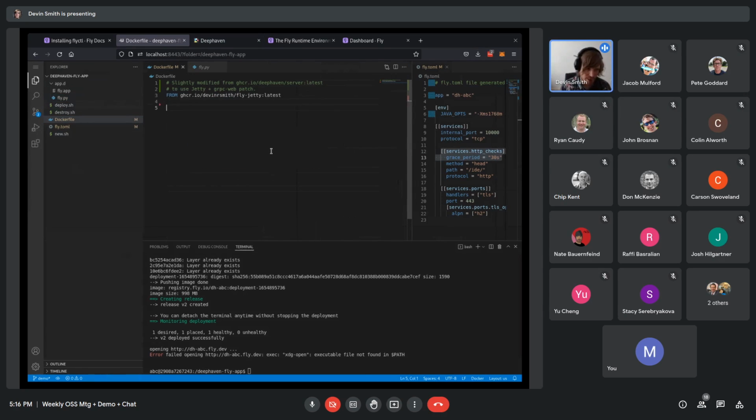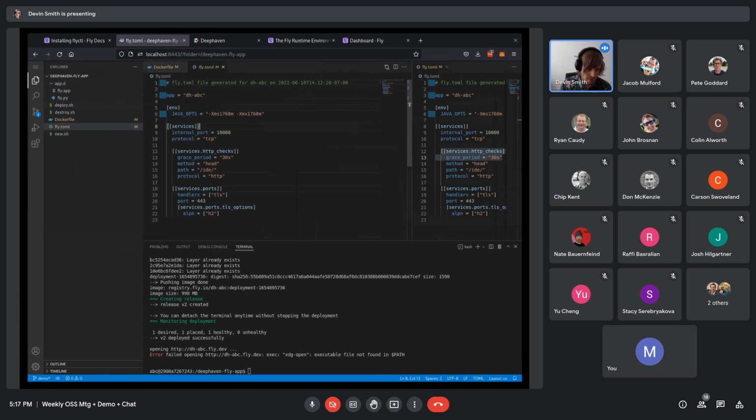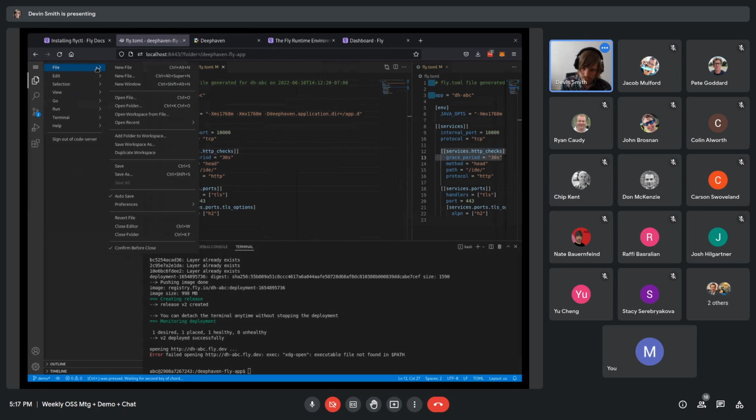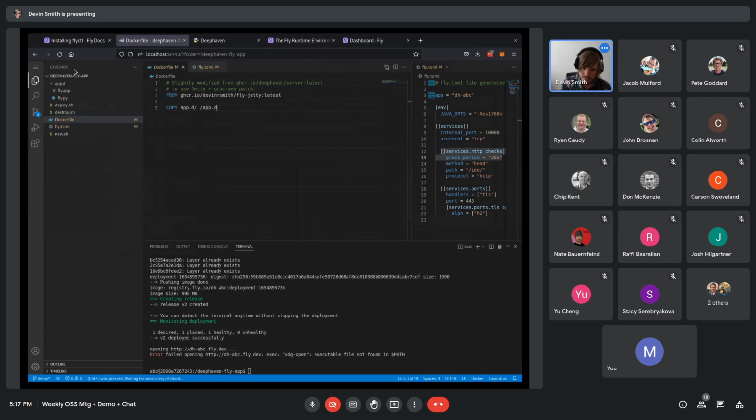To go ahead and enable the application, I have to copy the app over to a folder, and I have to tell startup about the application location. So what we do here is we go -D, deephaven.application.dir, and then the path. Go ahead and save these files. I don't know if they're auto-saved or not. Save.